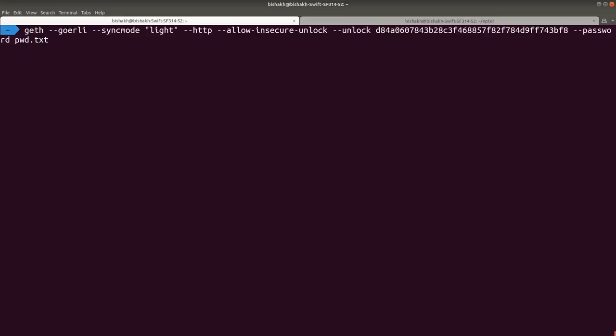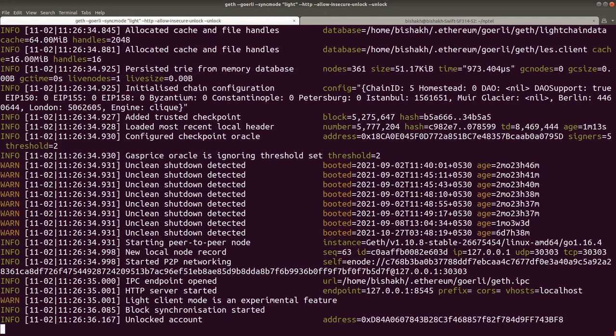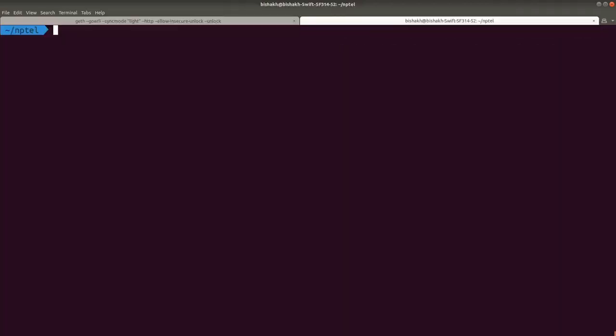Before you can use Web3 to connect to Geth, you need to first run the Go Ethereum client in the HTTP RPC enabled and unlocked account mode. Here you can see that we have run the Geth client, and when it is running, we can move to a new tab and start using this Web3 library to do some transactions.